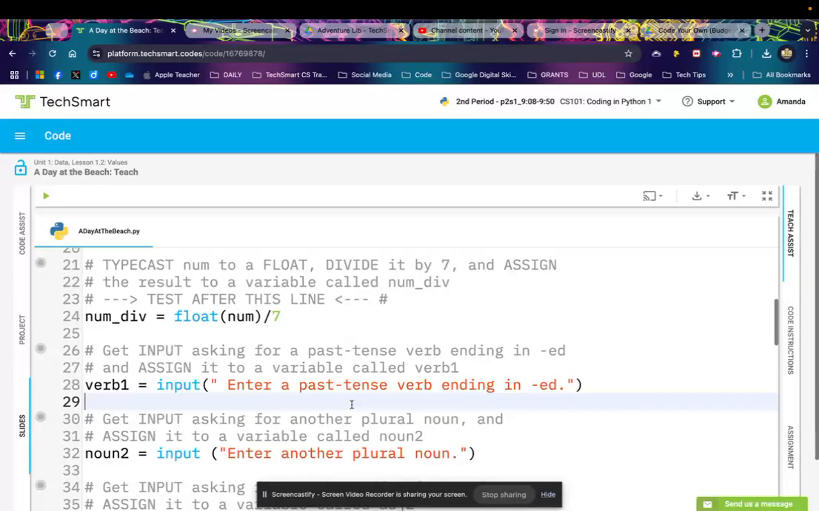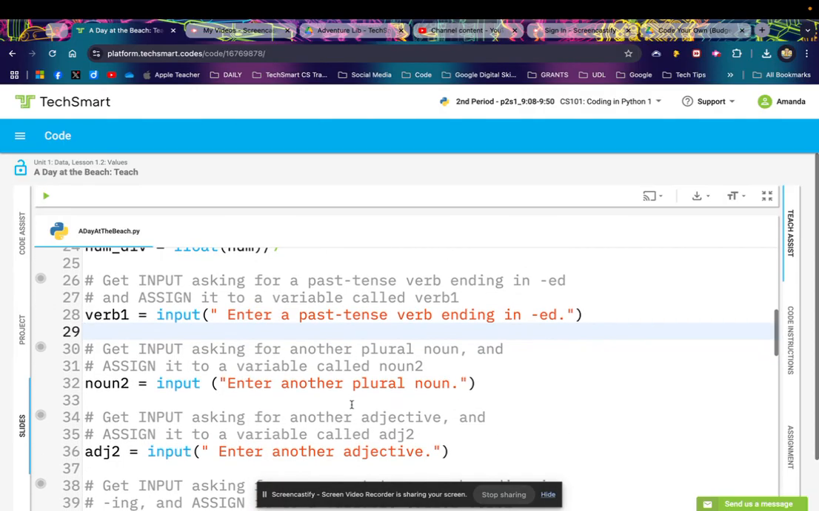By the way, past tense verbs ending in ed are things that happened before, that we put an ed on the end, like walked, or what's another one? Swimmed, baked, what's another one? Gamed. I gamed with my friends yesterday, okay? So that means it happened in the past.